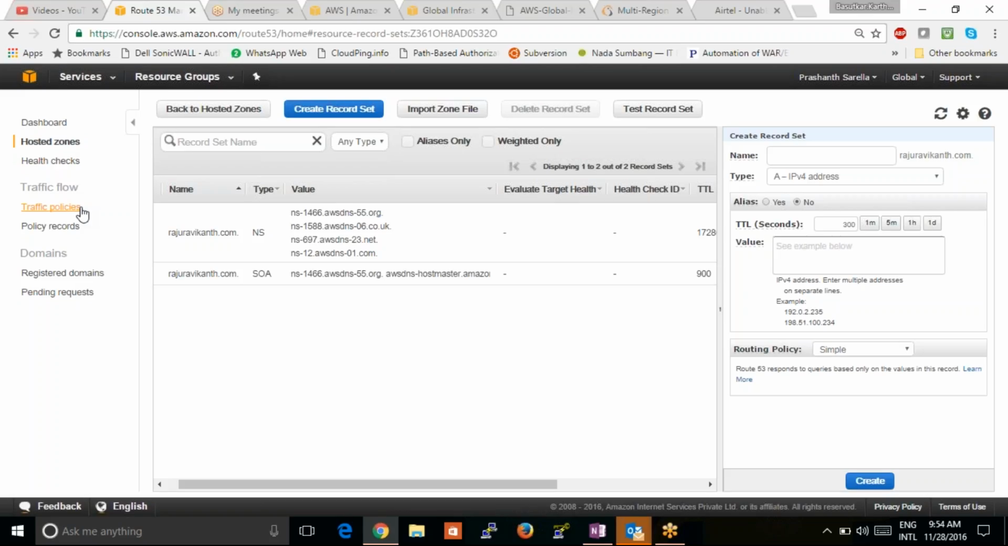So all these actions we are performing are on DNS, domain name server entries. The networking protocol called DNS works on port number 53. That's the reason it is named ROUTE53.